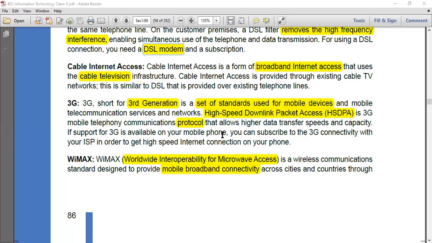Right, and it is available on mobile phones, and you can subscribe to connectivity from the ISP. Again, aapko ISP company se subscription lena padega, connection lena padega. ठीक है, जैसे हम लोग रिचार्ज वगैरह कराते हैं मोबाइल फोन्स पे, वो एक तरह का कनेक्शन इस्टेब्लिश करना ही है. Fine, so next thing is WiMAX.